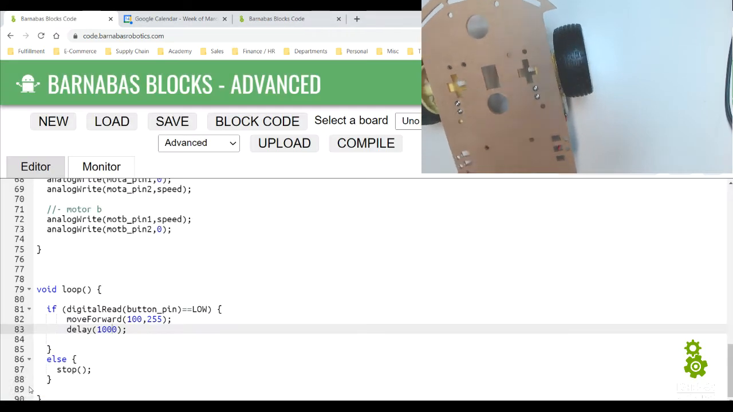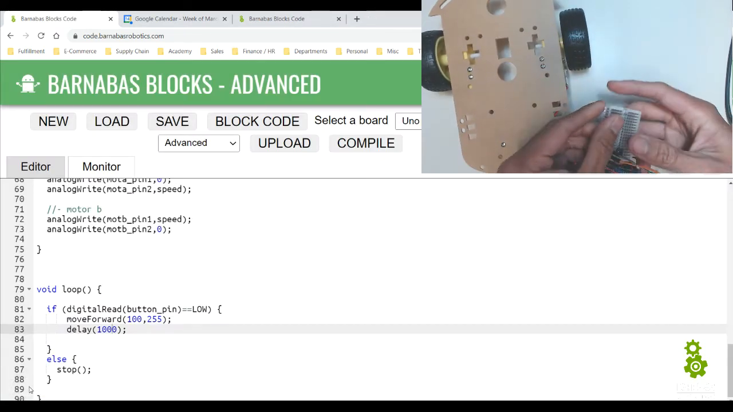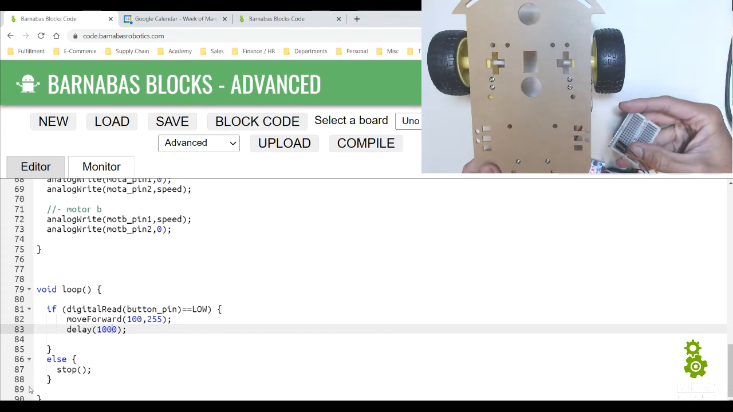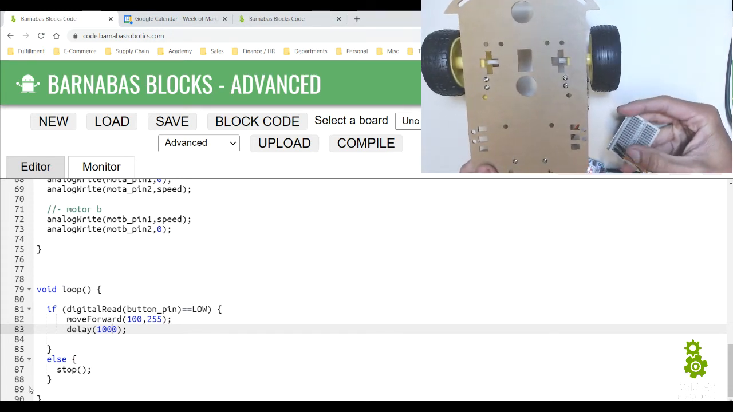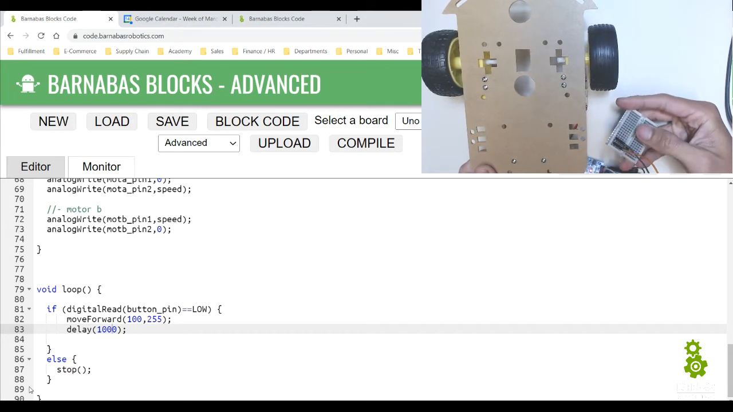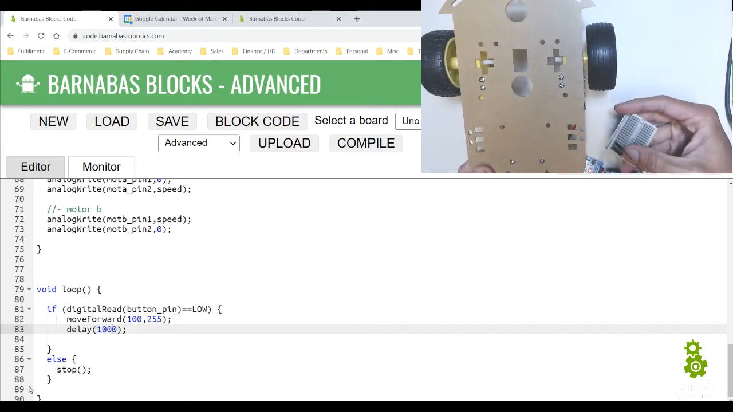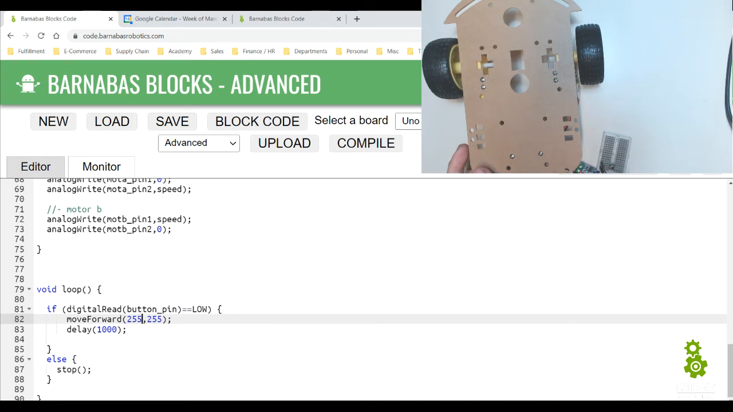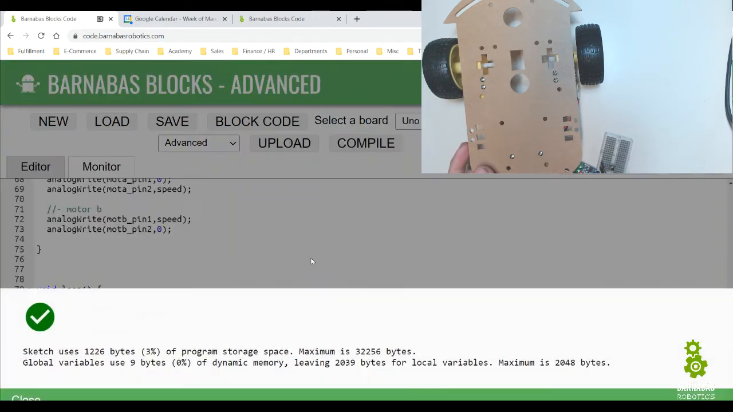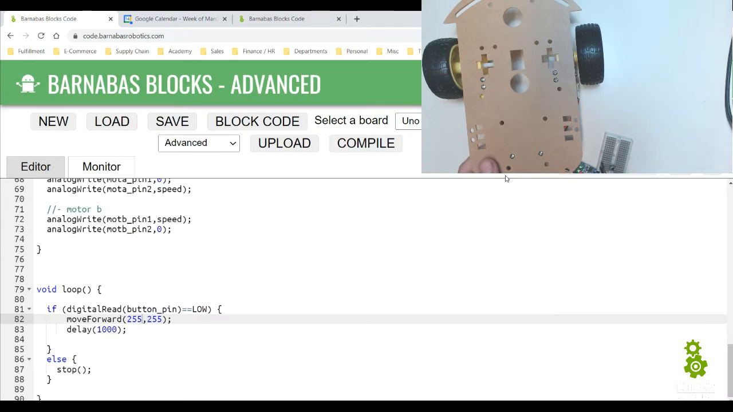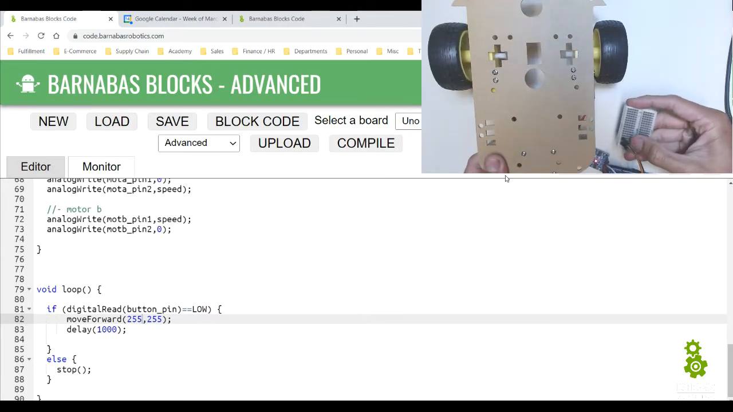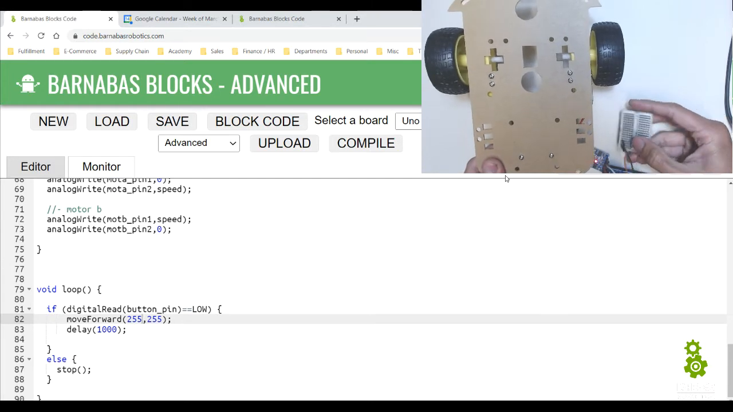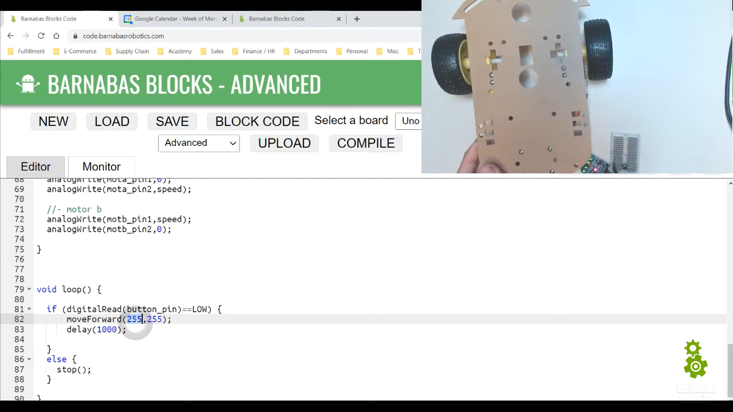Cool. Okay, here's my button, and I'm just going to hold it up. Okay, looks like motor B is going. Motor A is not going at all, maybe because 100 is too slow. Let me just put 255 to make sure it works. Let's try again. Okay, cool, so they both work. So it looks like 100 was just too slow, which I think we found out last time.